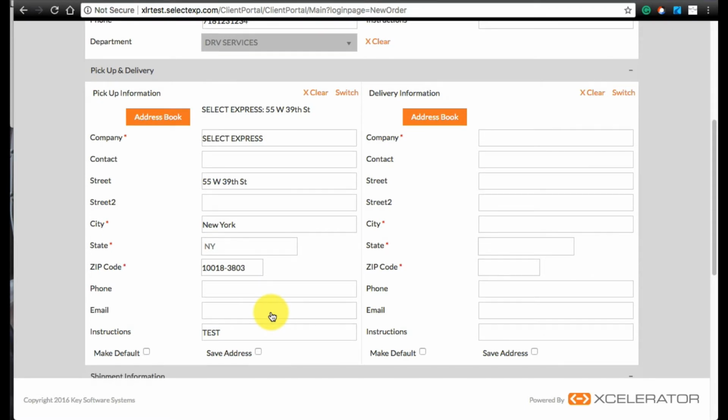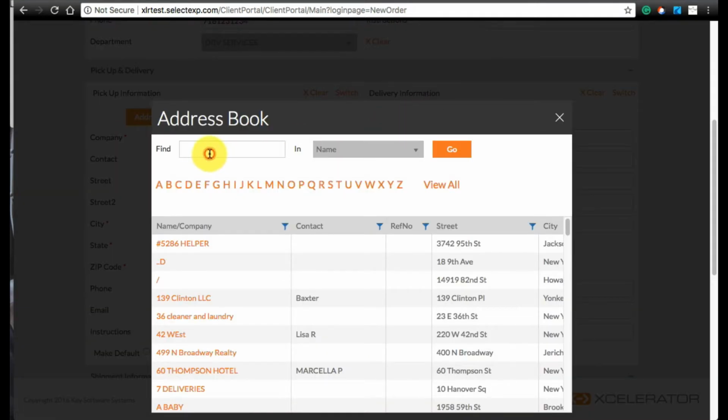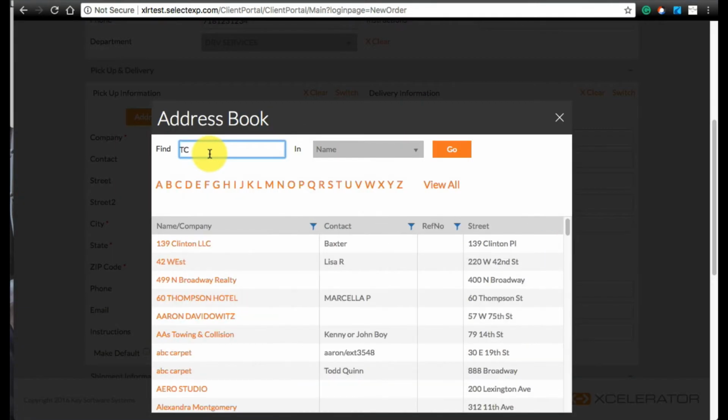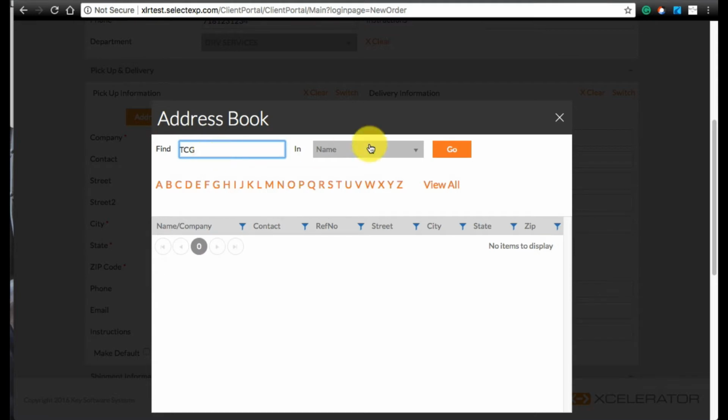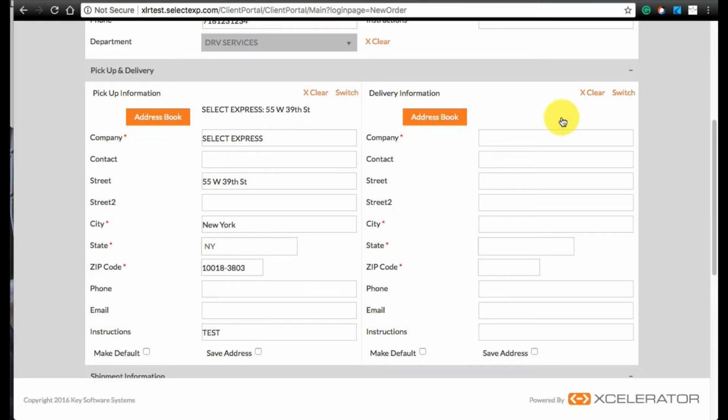So this really hasn't changed. If you wanted to switch the address as the delivery address, you can just click on switch. I'm going to put that right back as my pickup information. If you want to pre-fill the information by using your address book, you just click on address book, and then I can look for my account name. And if it's not there, then I'm going to have to create it from scratch. Okay, so that's still in the same format, except it's a much different screen.